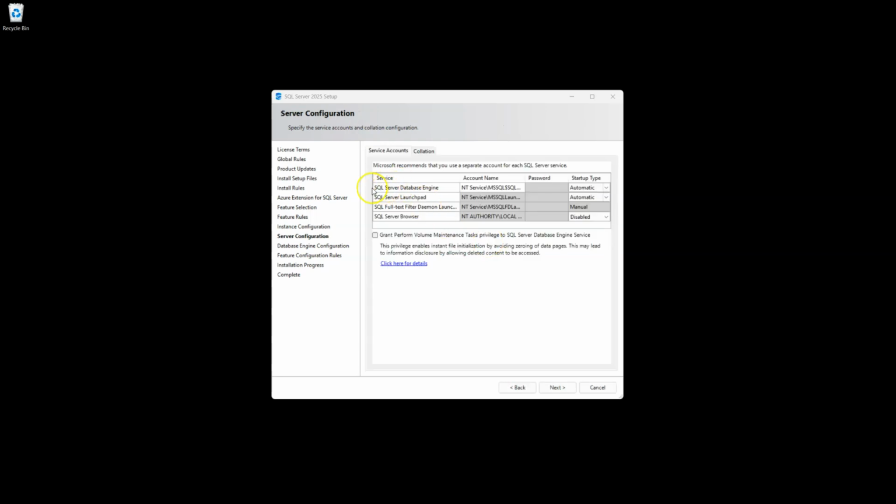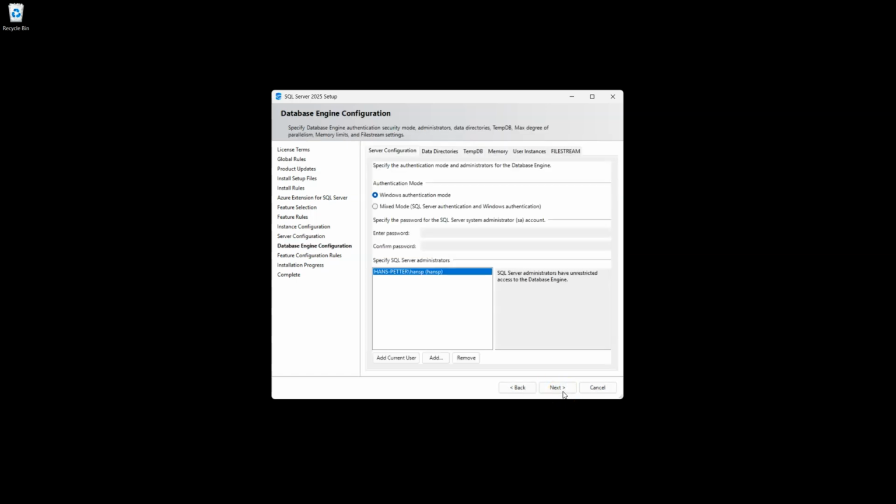So here you get a list of different services that will start when your computer starts. Typically this SQL Server database engine is the most important thing. Select it to automatic. It means that it will start when the computer starts. You may also choose the same for this SQL Server browser. So then select automatic like this, and then just click next.